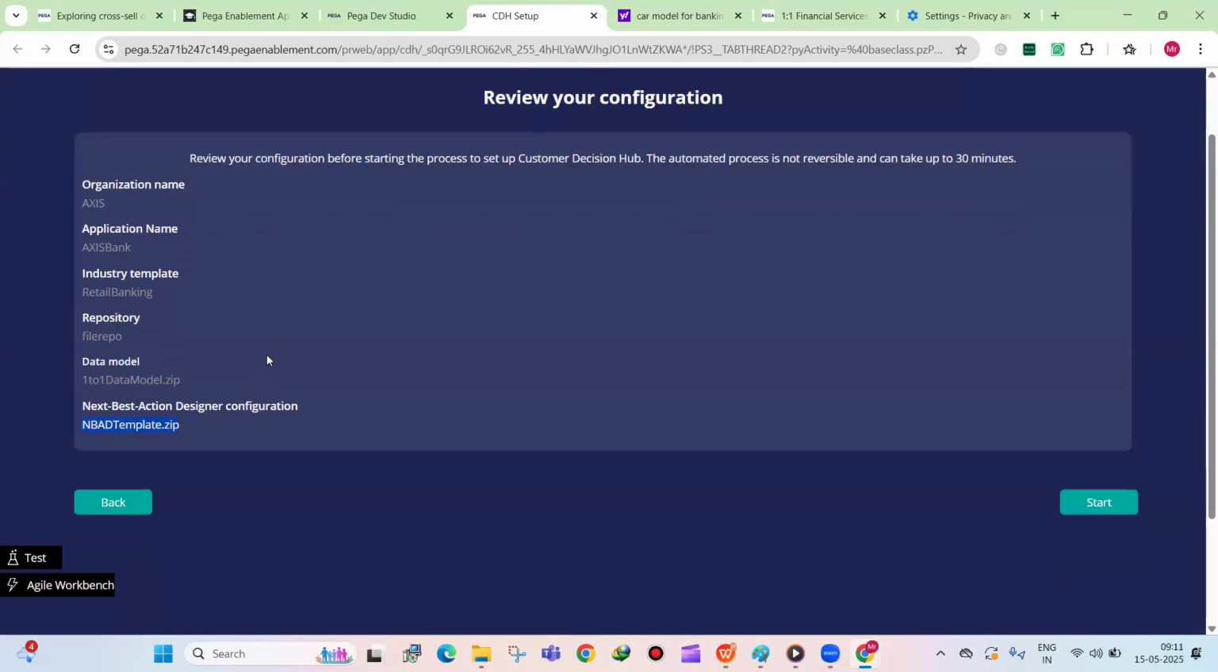For example, in banking, let us say there is something called standard card, premium card. So like that, some sample offers will be there in this particular template. Along with that, some sample configuration will also be imported for banking applications. For banking applications, what sample settings will be there? That sample settings will also be there in the NBAD template. So this will contain the data model, the sample configuration and some sample offers. That is what this will contain.